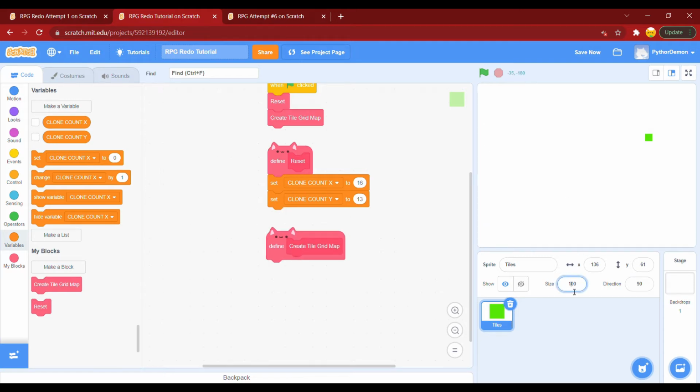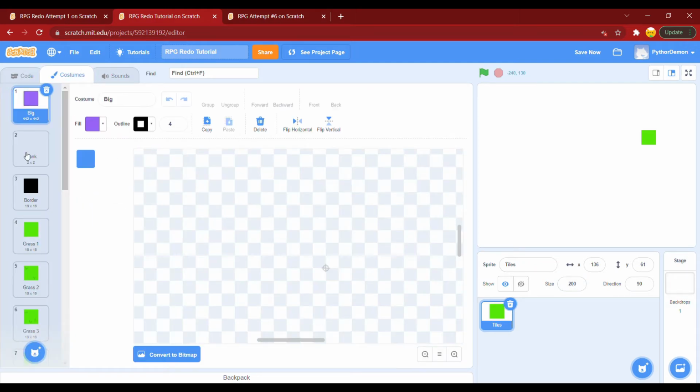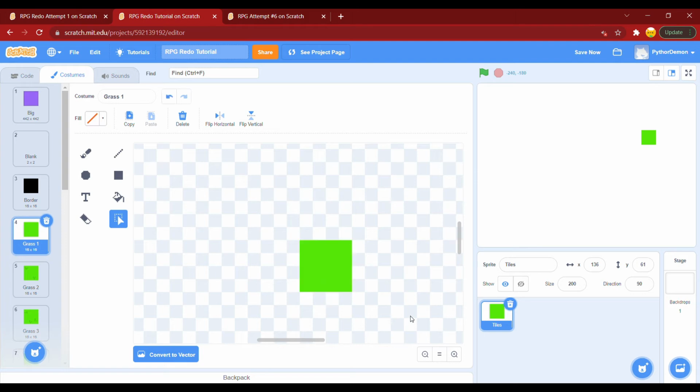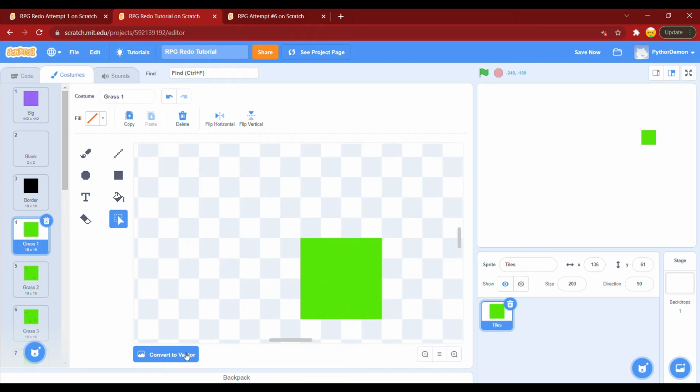Now, another thing is that for this size to work, we need to have the tile size at 200. And all tiles have to be 16 by 16, which is rather easy if you just convert it to vector and use 4 by 4 of these grids. That is in Scratch.